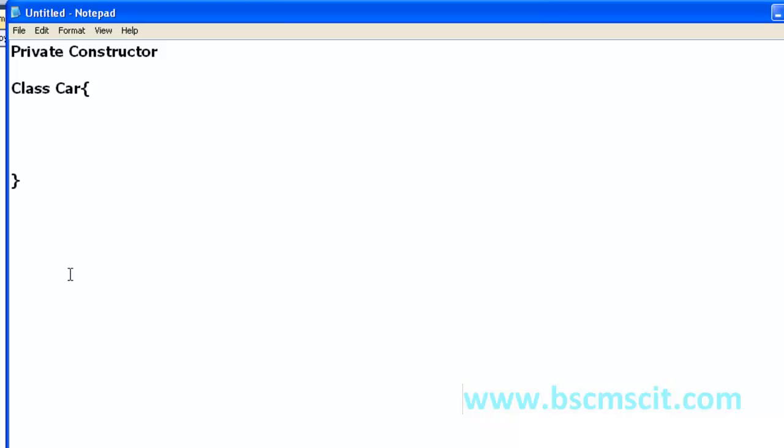In order to create a private constructor in a class, just use a private access modifier before the class name. Instead of using the public access modifier, just use the private access modifier. It is pretty simple to create a private constructor. Just use the private access modifier followed by the class name, open and close. That's it. You are done with the private constructor.